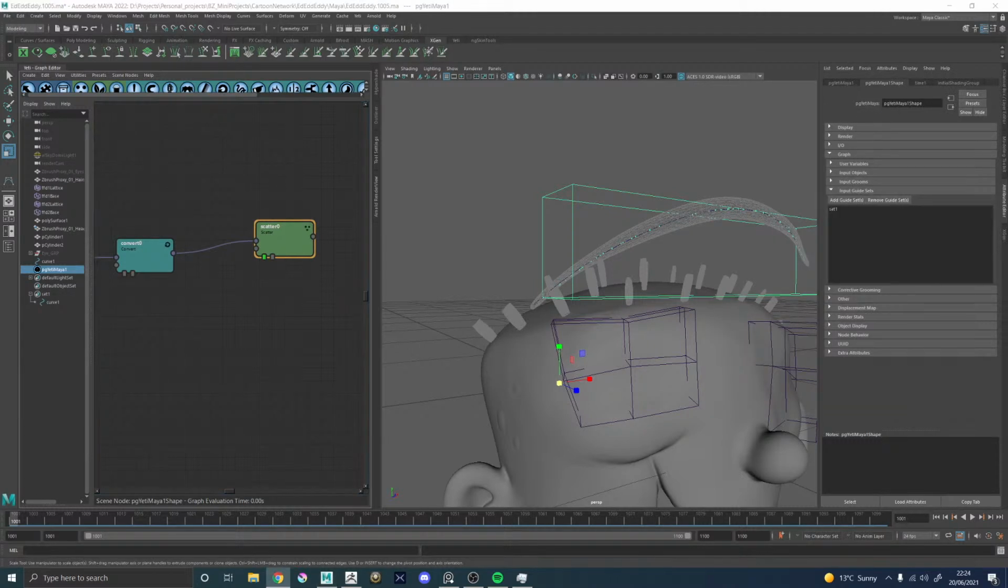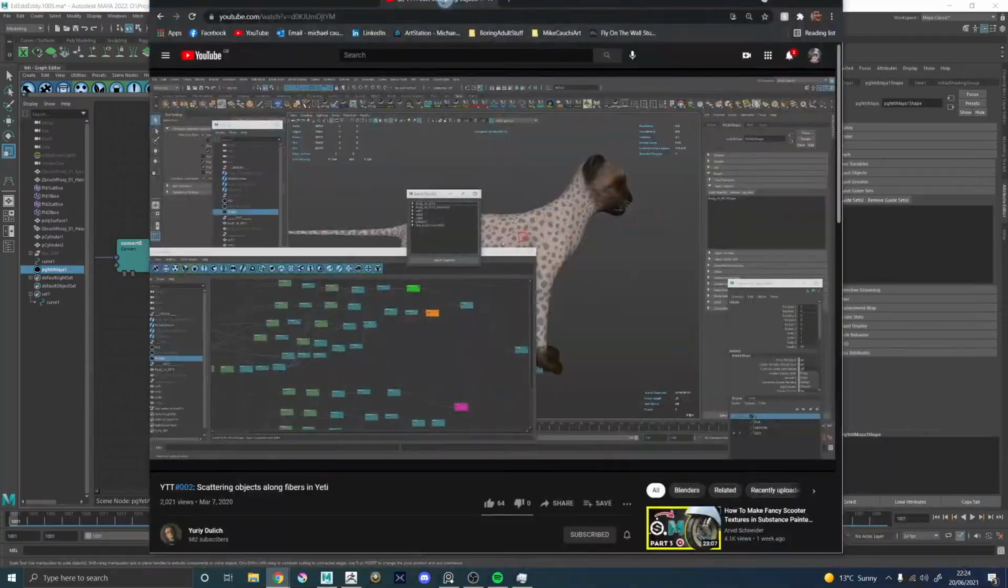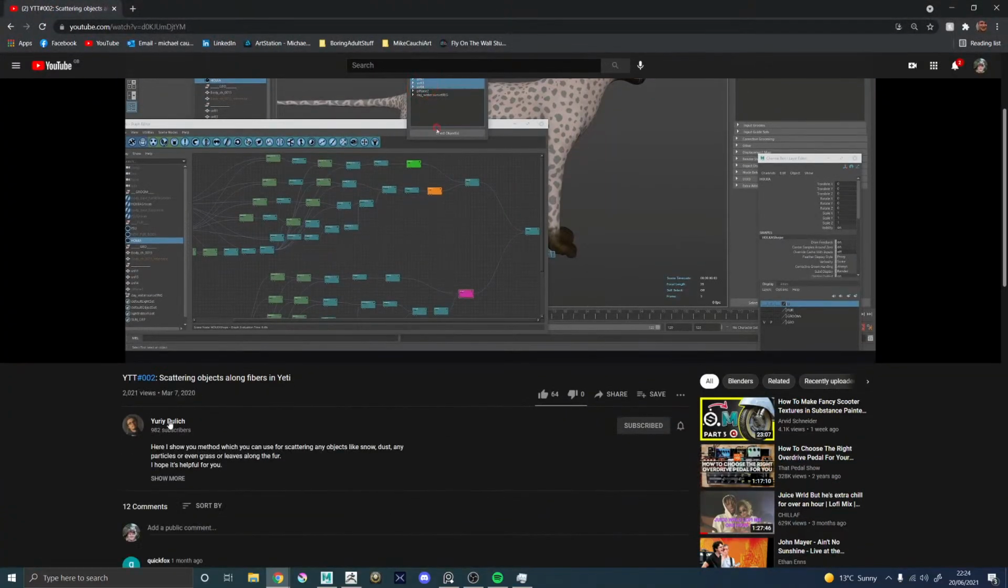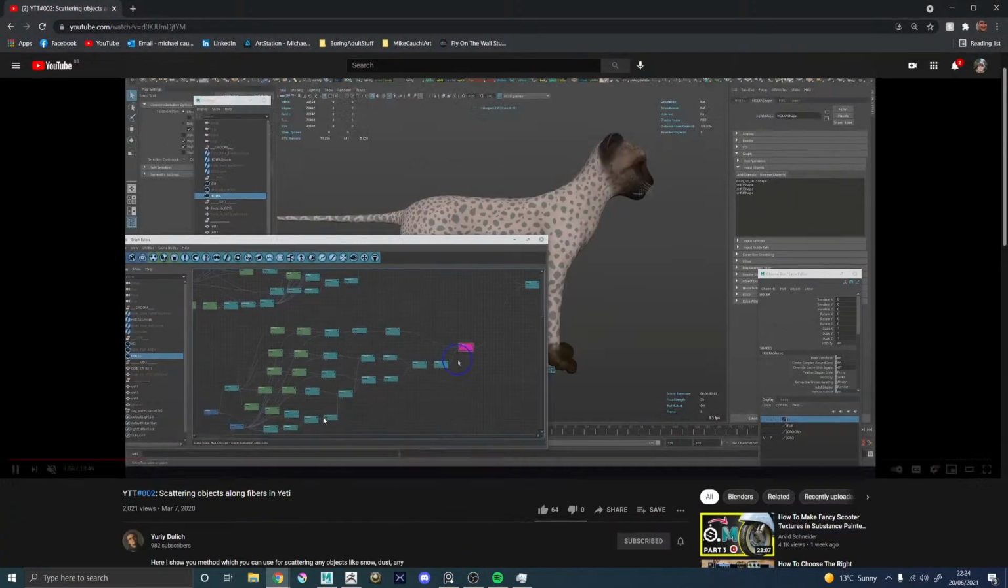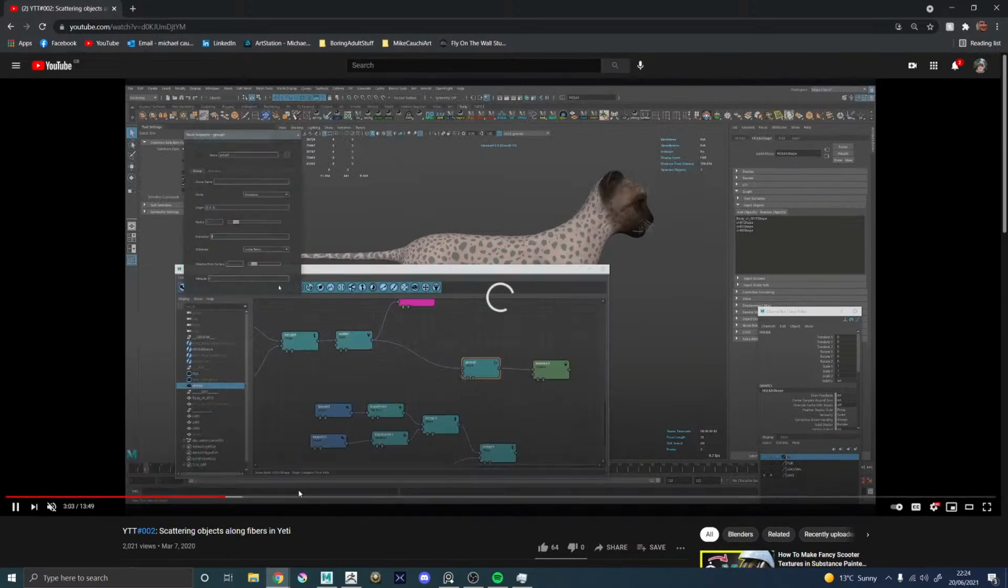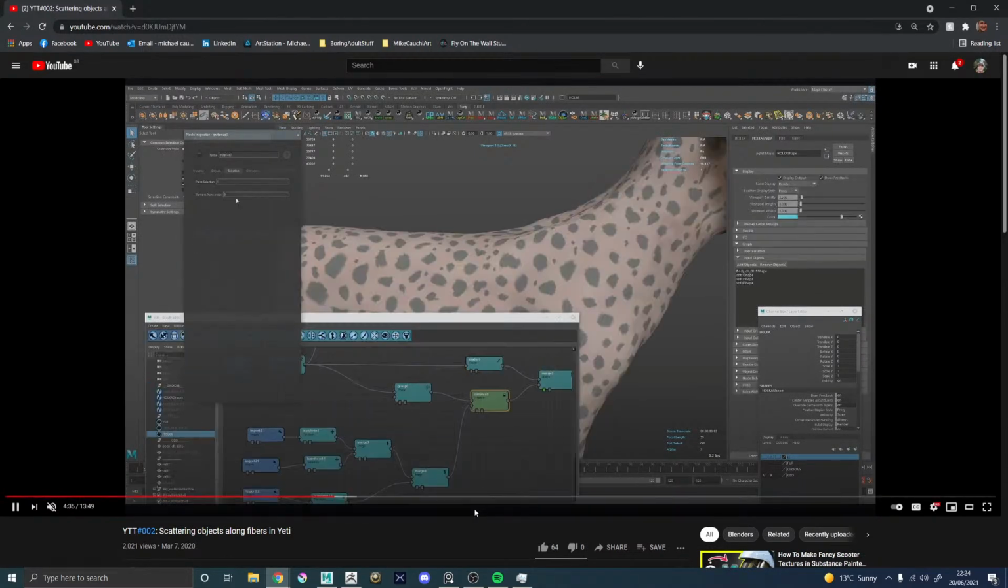Let's just Google Yeti scatter on fibers. As always, the ever reliable Yuri Dilic has appeared. Also, if you don't know Yuri Dilic, check out his stuff. He's really good, really good Yeti groomer as well. I need to skip through this, see if I can find it.